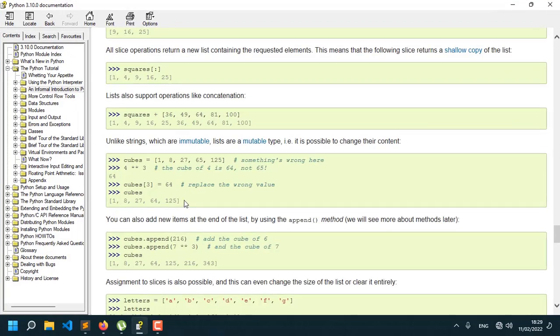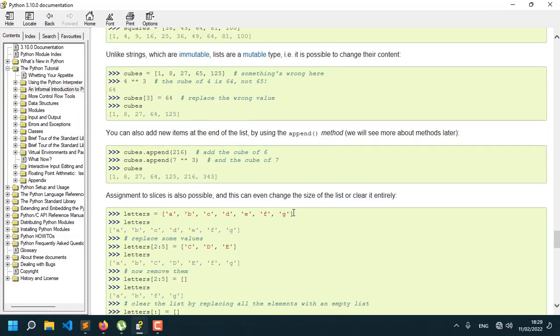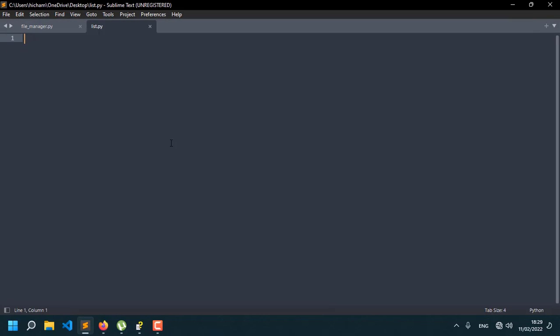So what I'm going to do now is copy this long list of letters here. The first thing, let's access a particular item. Let's say letters at index 0. What you're going to get is A. So this is the first thing.